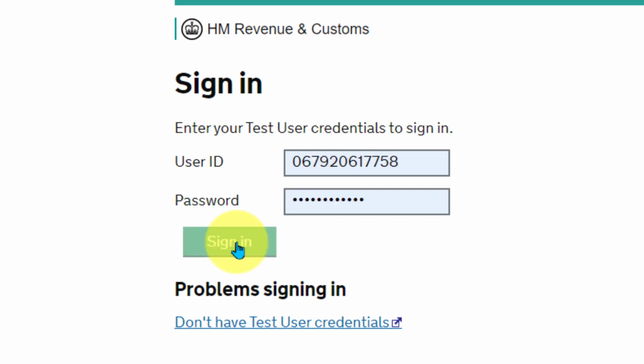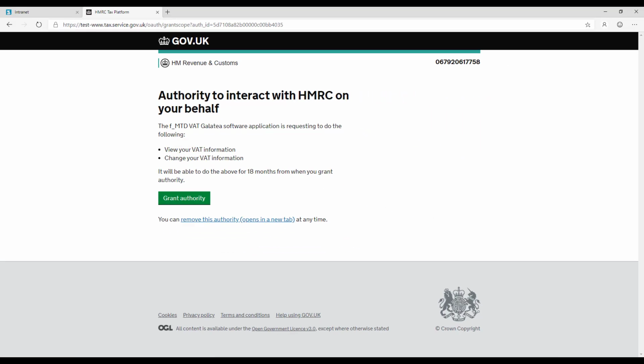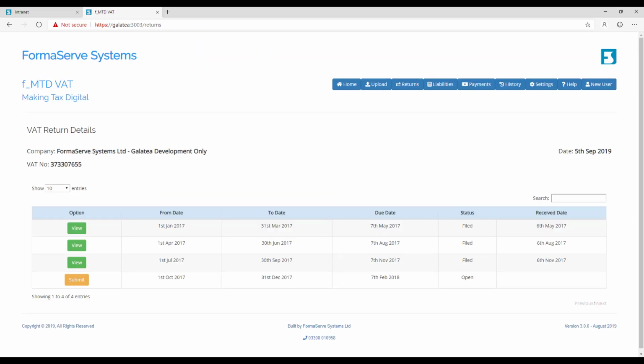And then we sign in. We now have to authorise FMTD to actually access VAT details. So we grant authority to that. And now we await for HMRC to respond. You are now connected to HMRC for all the VAT functions.